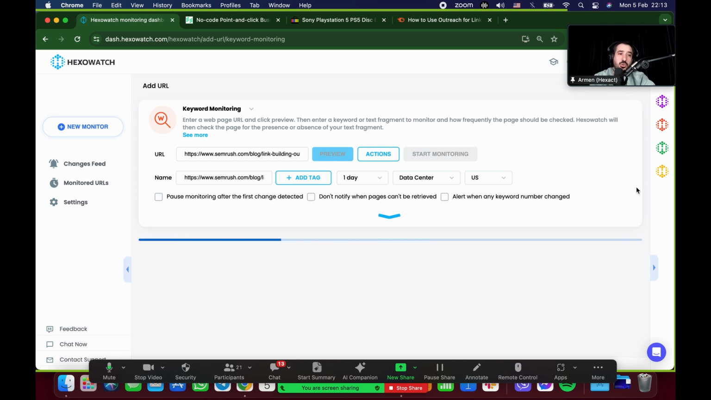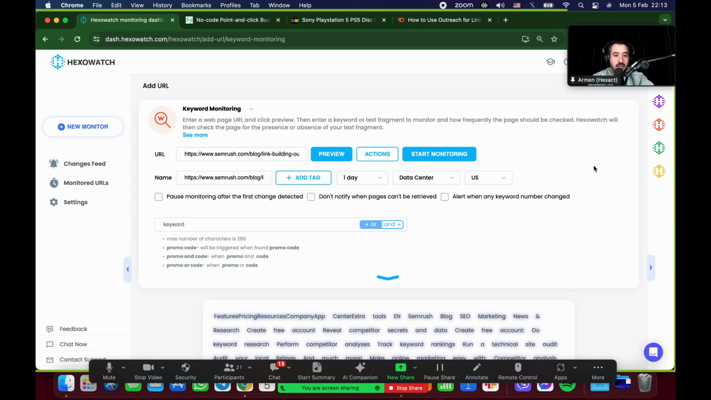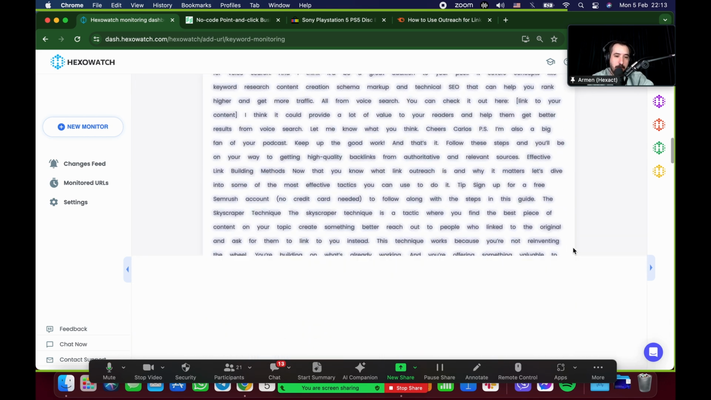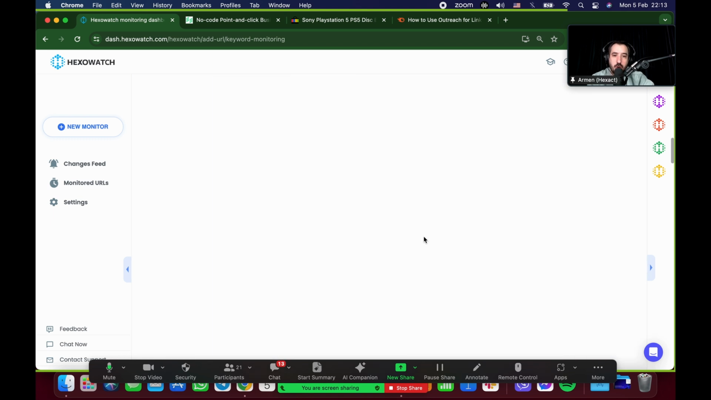And what this is going to do is take their website and show me all of the text basically on their site. This is every single word on that page. Okay, so from here, pretty straightforward.